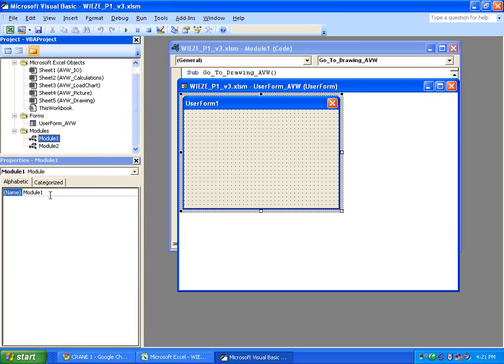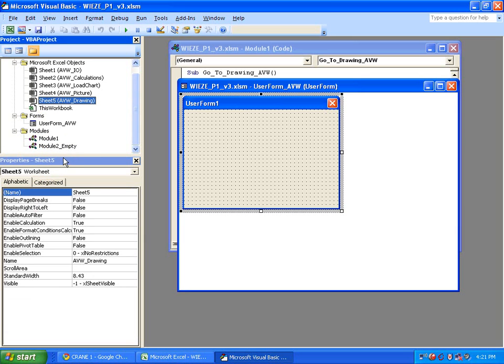In a similar way, you can change the name of the modules if you want to. Let's say module 2, I say empty, and when I hit enter, the name is changed. The same thing has happened with the sheets. I can change the name of the sheets, but they actually have the name that is seen under Excel. That's the name shown by Excel. Internally, the computer keeps the name of the sheet as it is. We're not going to change the names of the sheets.